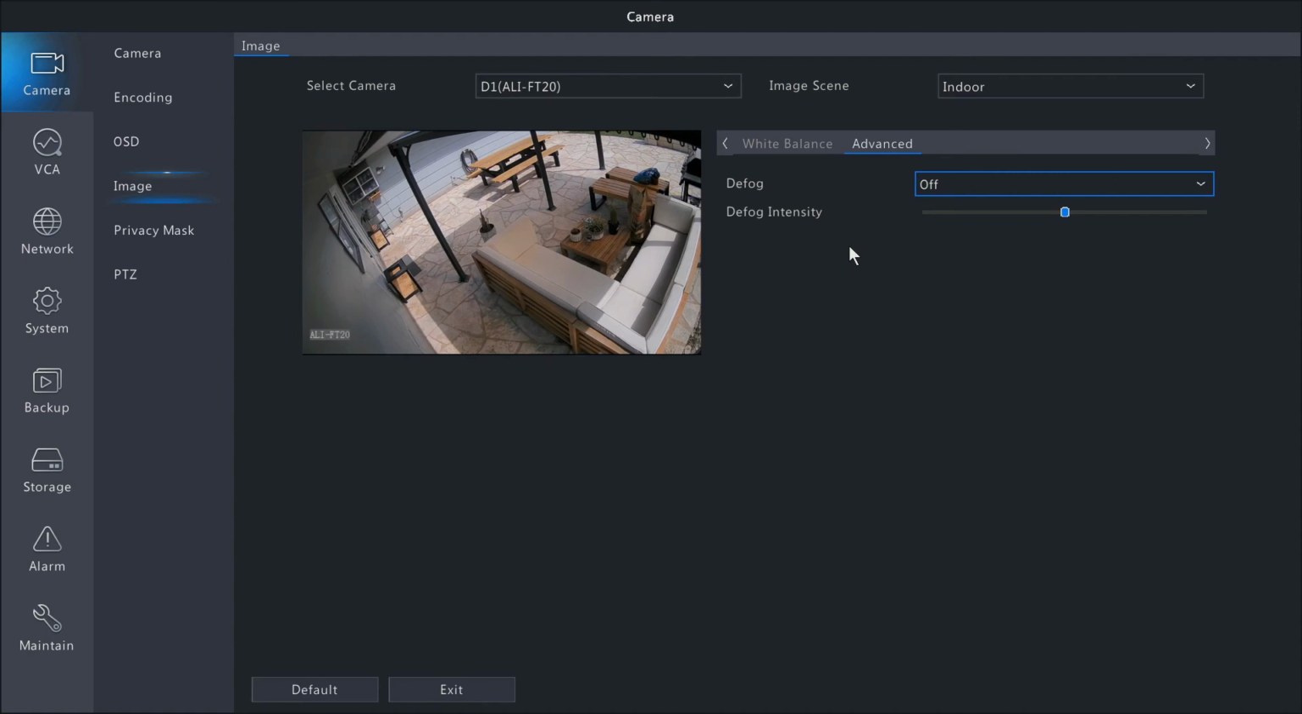And under the advanced option here, we have a defog. This is just an actual digital effect that will happen. I don't believe it will let me turn this on since I have WDR, but if you do have a hazy image, it will reduce that haze. And then on the bottom here, you have default and exit. If you made a bunch of adjustments and you don't like what you're seeing, you can hit the default option and it will reset all those options for that camera.